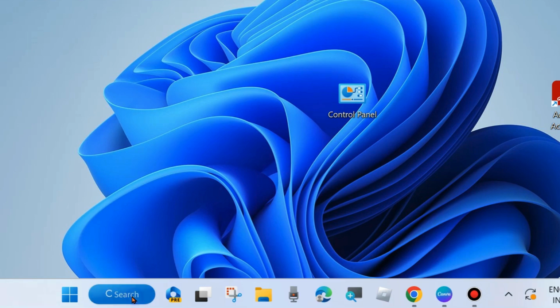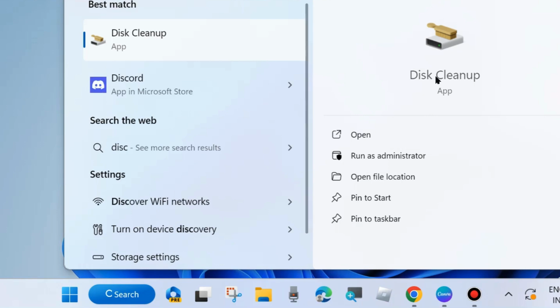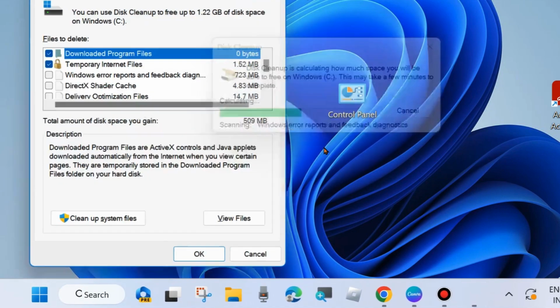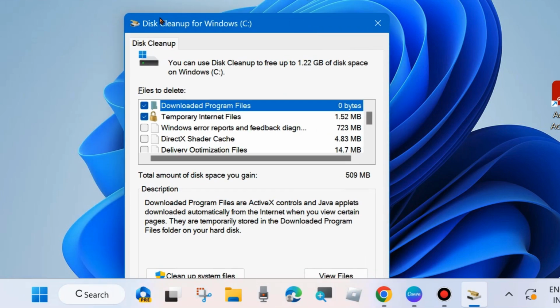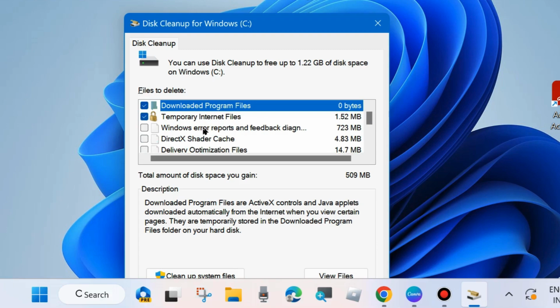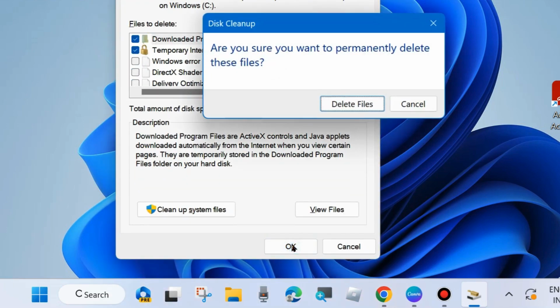Again, go to Windows search and type Disk Cleanup. Open Disk Cleanup. Select the drive you want to clean up, basically the C drive where your program files exist. Click on OK. A new window will open. Here go to the Files to delete section and check all these options: Recycle Bin, temporary files, thumbnails, user file history, temporary downloaded program files, and click on OK.